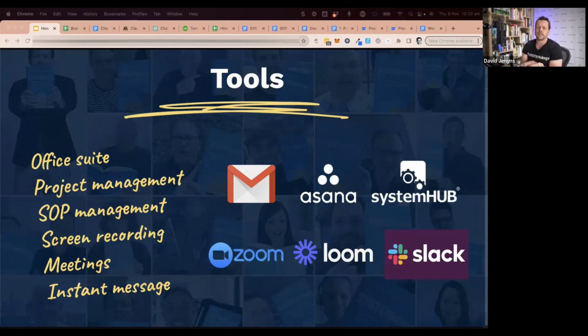Screen recording, well, we've already touched on Loom, and meetings, I just use Zoom. Instant messaging, look, it's a little bit up for debate on that. As the team grows larger, I like the idea of the instant messaging, but I also know teams that operate solely out of their project management platform.